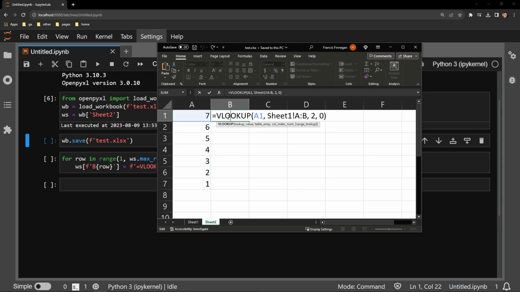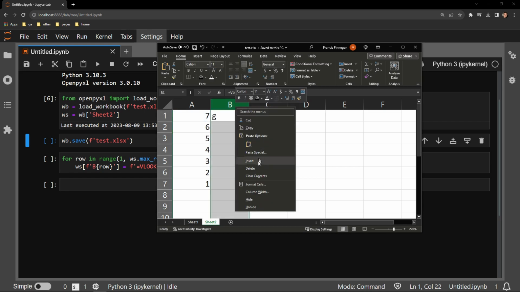Looking at this formula specifically, you may notice that there is something odd going on. The table array argument contains sheet 1 followed by an exclamation point. This is Excel's way of knowing that that specific table array is located in another part of the workbook on a completely different tab.